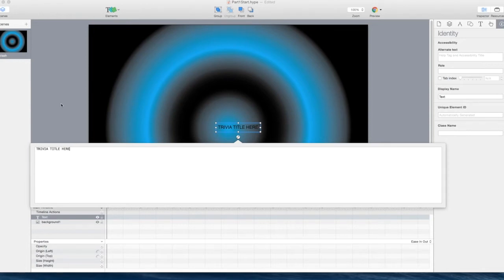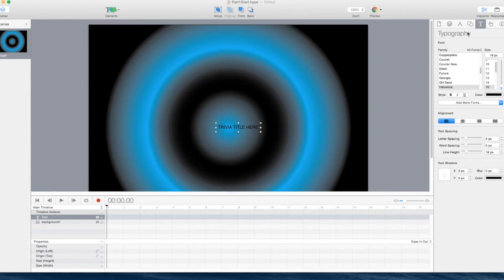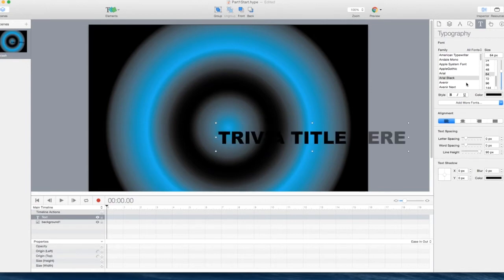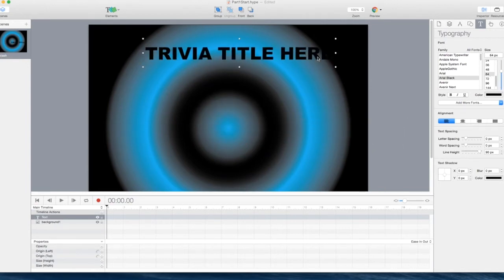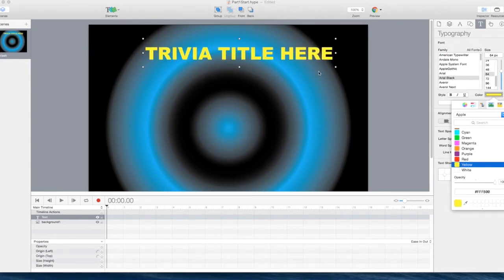We'll see this game will be configurable, so if you want to do baseball trivia, you can say baseball trivia. If you want to do movie trivia, or sports trivia, whatever, you can put that right there. I'm next going to click right here on the inspector for typography, and I'm going to change this to Arial Black. I'll make the size 64, so it's pretty big now, and I'll change the color right here to yellow. So it contrasts pretty nicely with that.